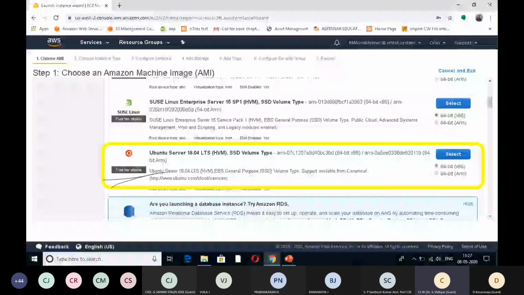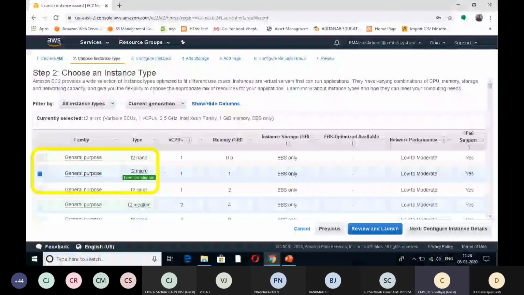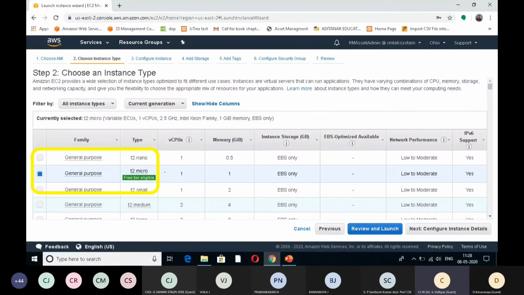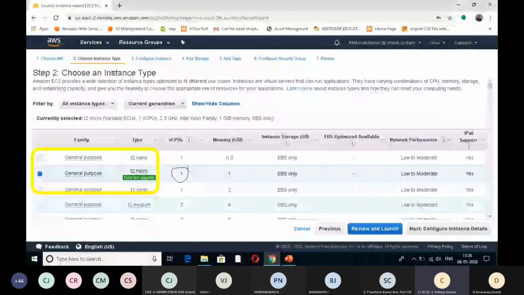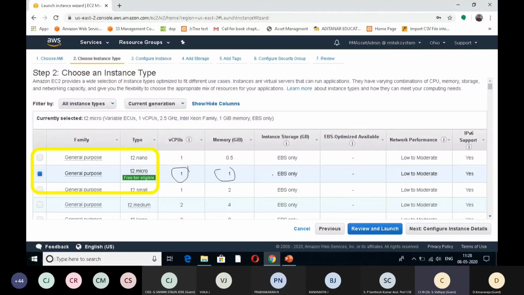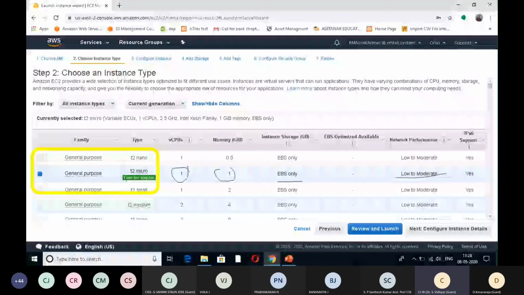Choose AMI, Amazon Machine Image. Image in the sense of a dump of the operating system. So I will choose an Ubuntu image. Now this is what is free: 1 vCPU, memory of 1 GB, then EBS only, low to moderate. This is the only free tier. If you choose nano or small or medium, you have to pay for that. So carefully choose a free tier eligible one.